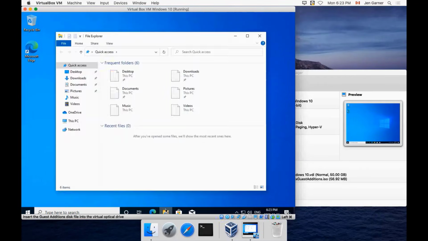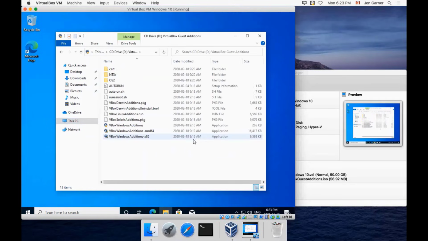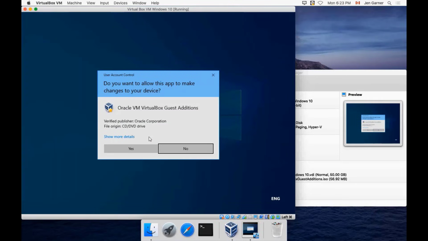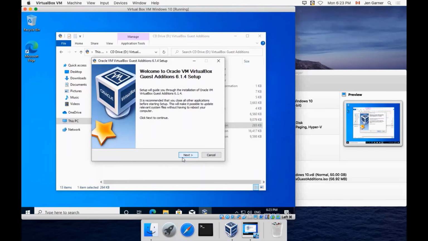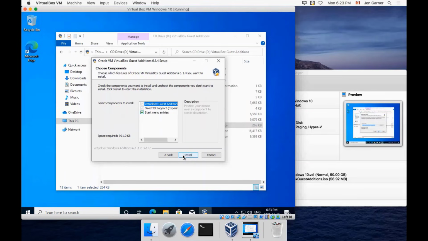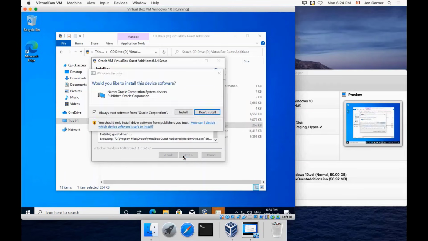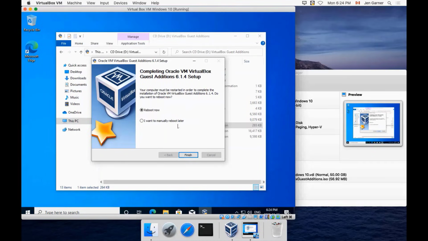Open Windows File Explorer and navigate to this PC. Double-click the CD drive called VirtualBox Guest Editions. Click Yes to allow changes to the computer. Use the default settings to complete the installation and restart the virtual machine. Your virtual machine is now fully configured.